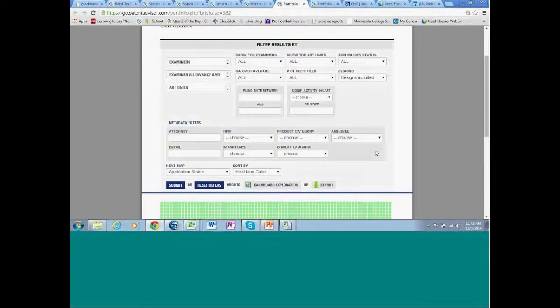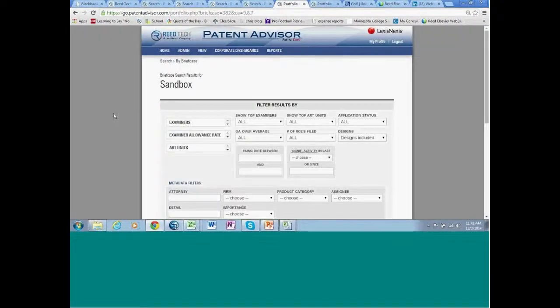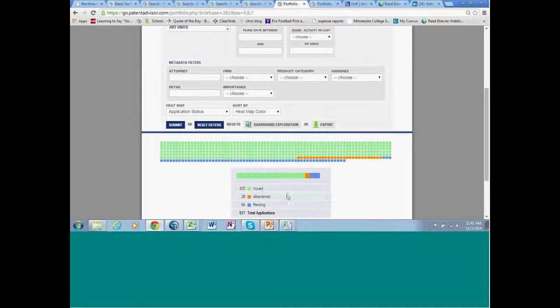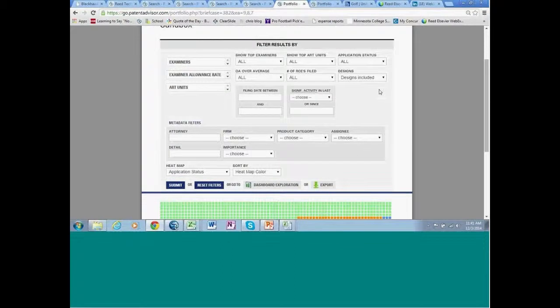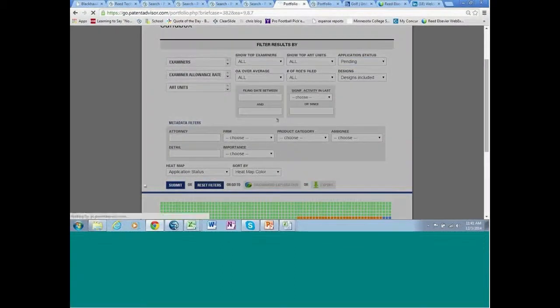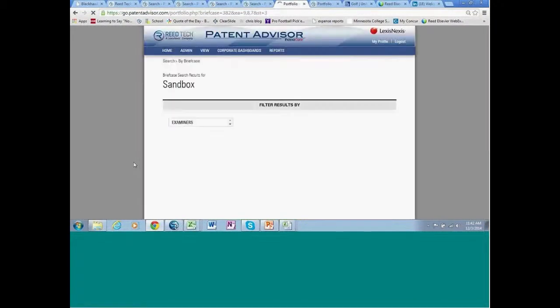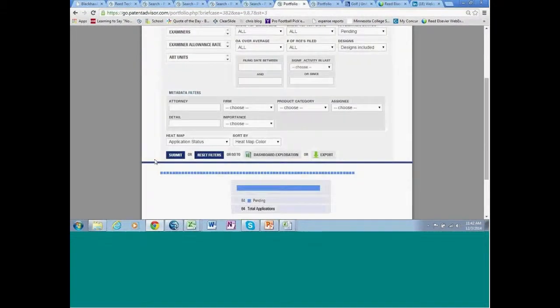So maybe I want to look at all the applications here that are with high allowance examiners, because I want to see, are we getting allowance within average time with those examiners. So first, let's just take a look at all of our high allowance examiners. So I go ahead and run that search. I'm still looking at issued, abandoned, and pending. So I do see that I have 64 that are pending here, so that's an interesting data set. Let's just sort that out and just get to the pending ones. So now we're just looking at pending applications with examiners who have a high allowance rate.